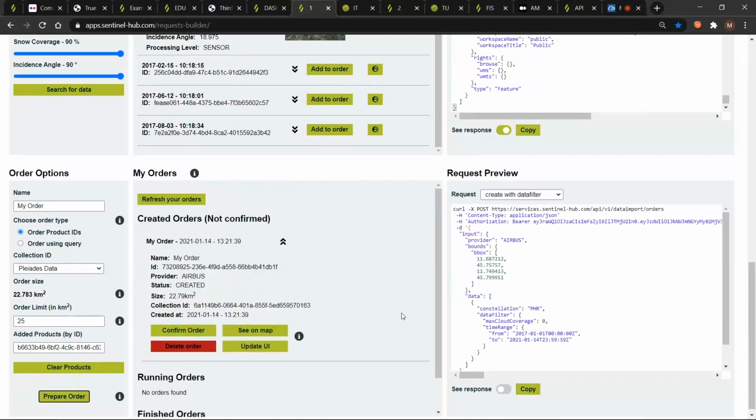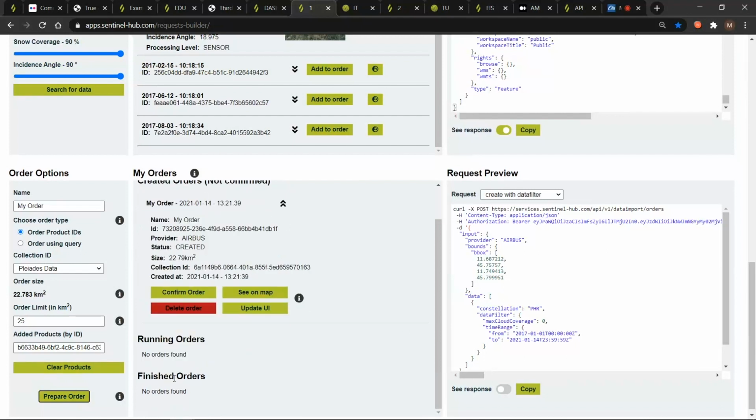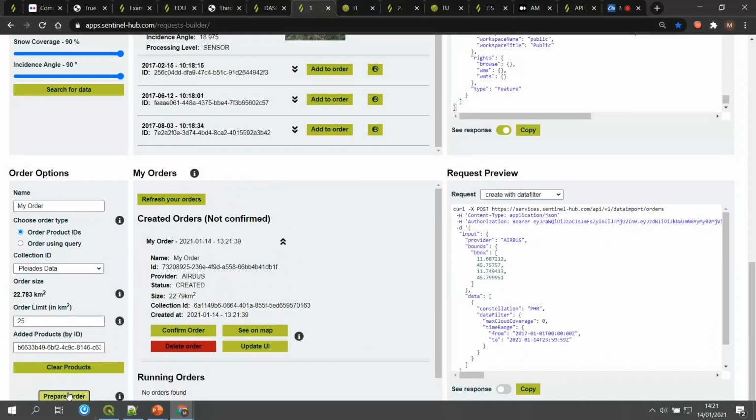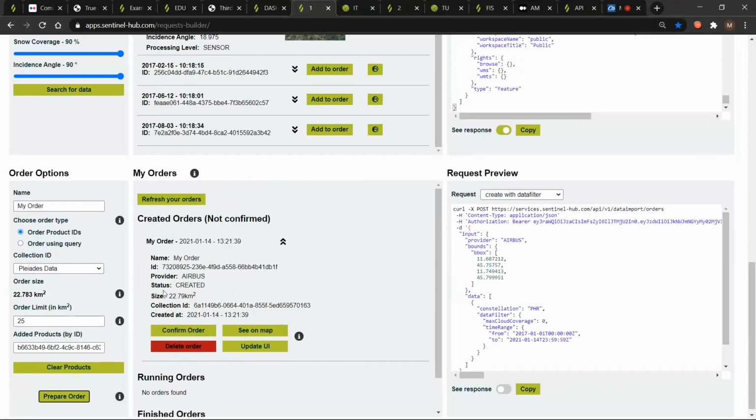As you can see, we have three different panels here: created orders not confirmed, running orders, and finished orders. When I clicked on prepare order, the order was created under created orders because it is not yet confirmed. The status says created, which means that it was created but not yet confirmed. You can see the final quota calculation under size down here. We can see the collection ID over here because we chose the collection ID. If you were to choose another one, you wouldn't see that.